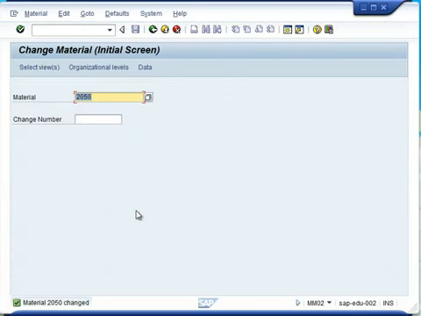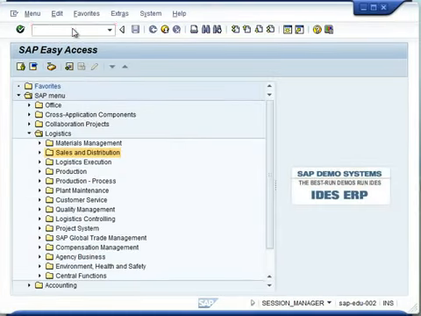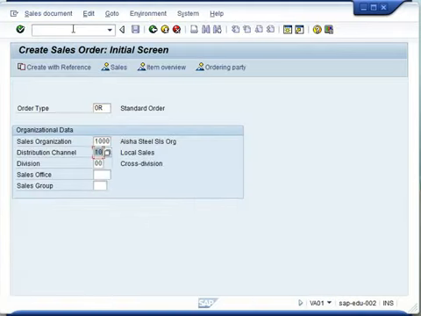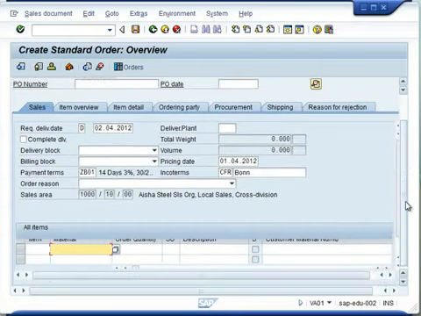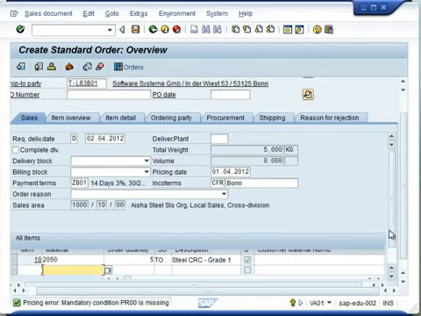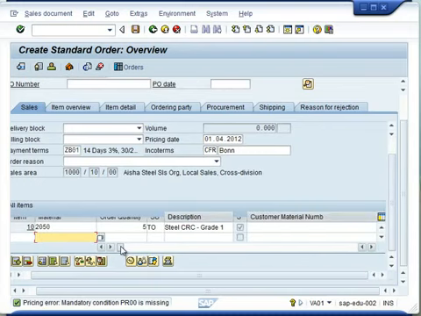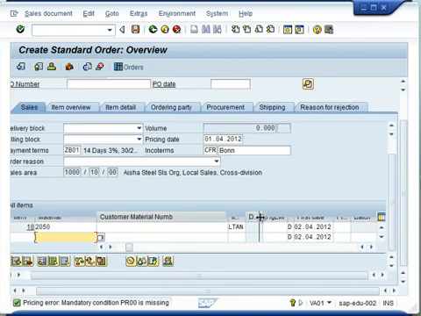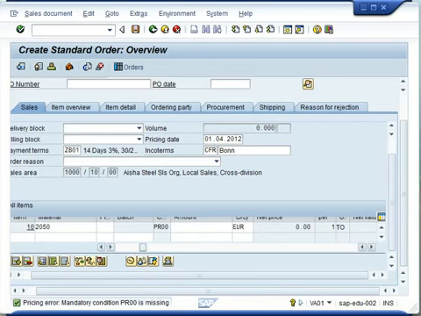Now we go and create a new sales order to ensure that the new item category is being used or not. A new sales order. Give this customer number and then give the material. Give the quantity. As soon as you do that, you will notice that the new item category has been automatically available for you to proceed further. If there is any other error or information, you can take care of that, like in this case, the pricing error.